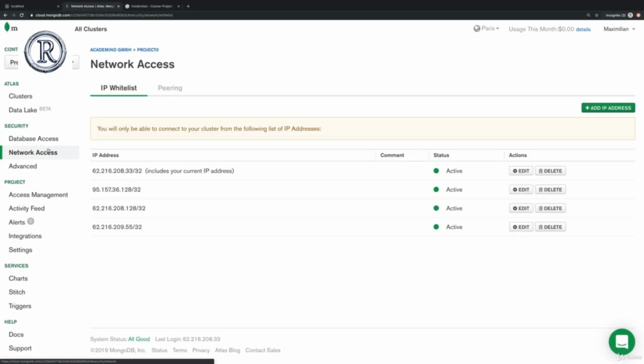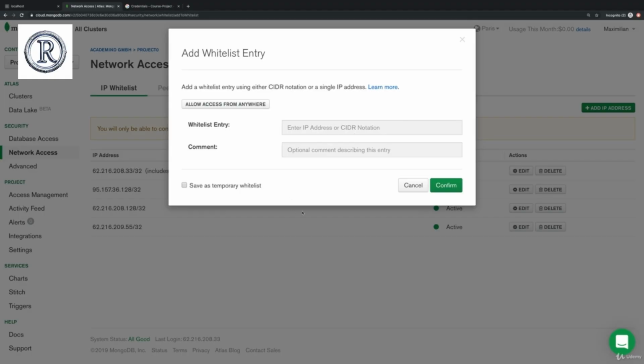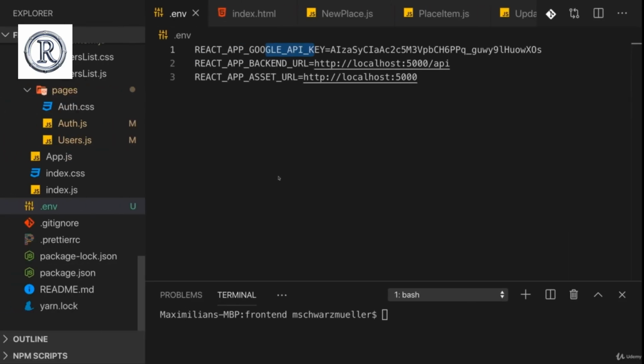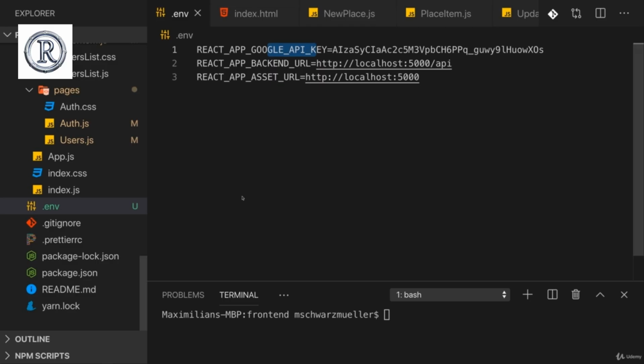Now for network access, you want to ensure that this MongoDB Atlas server is not just open to your local IP address, but that later, once we deployed our application to a real server, you add the IP address of that server here. We'll come back to that once we did deploy our application. For now, we can ignore this. And with this, we're generally set. We added the environment variables.